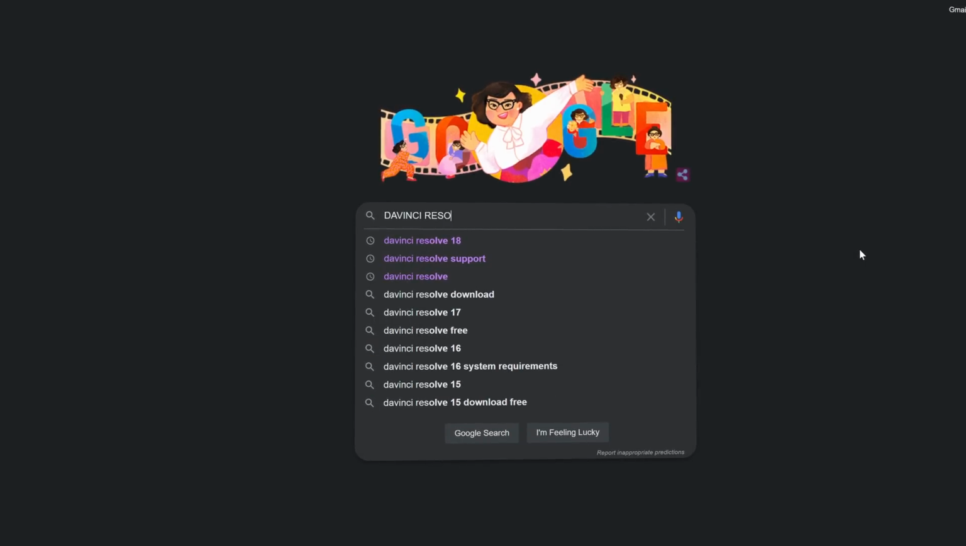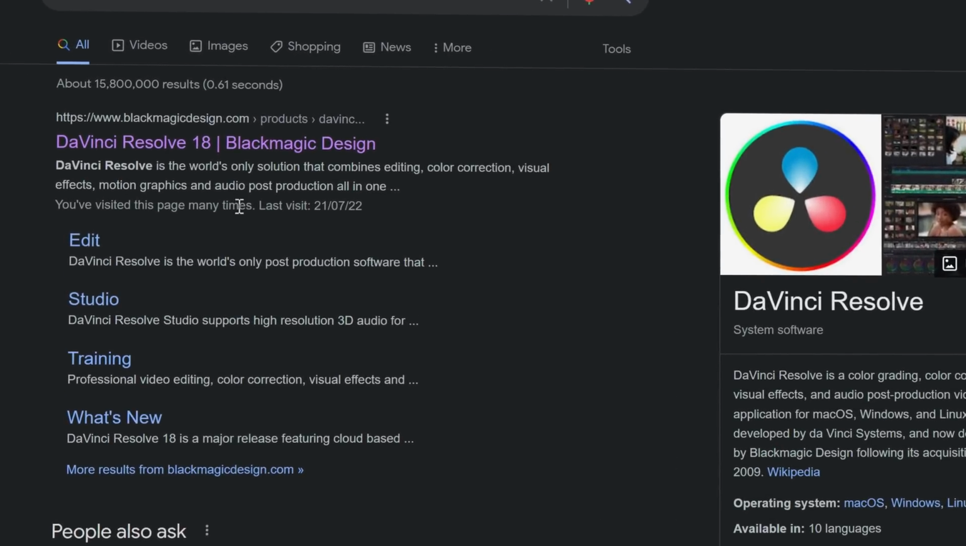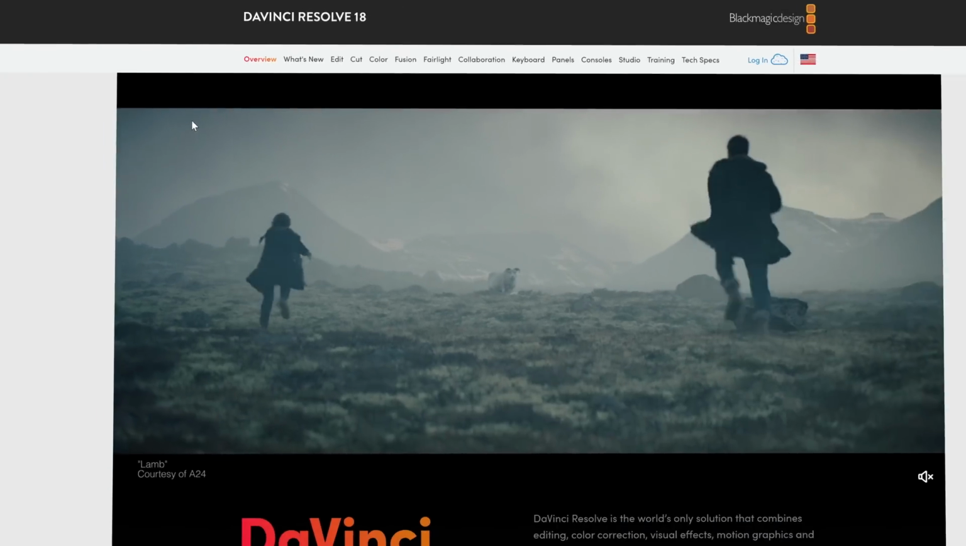DaVinci Resolve 18 is out now. The full release of DaVinci Resolve 18 has been released today and it's available right now for you to download completely for free. If you're new to DaVinci Resolve, all you need to do is simply go to Google and type in DaVinci Resolve and click the top link, or simply click the link down in the description below.